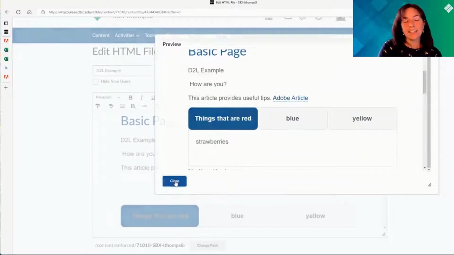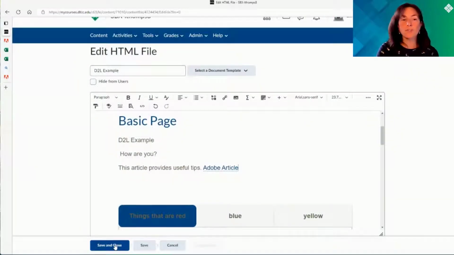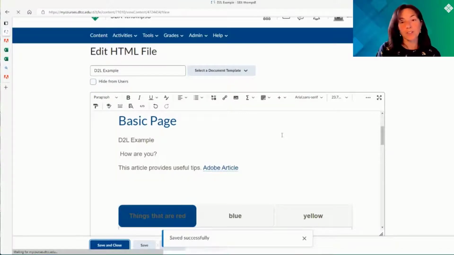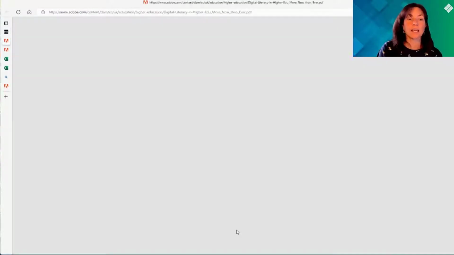If I save it, this is how it'll behave now. Remember how before it opened up and it said D2L example at the top? Watch what happens now. It opens it up in a new window. This is actually that article, instead of it trying to embed it in there. That's the other reason sometimes your links don't work. Sometimes they're protected links. The other companies don't want you to open them up inside your LMS. They want you to open them up.